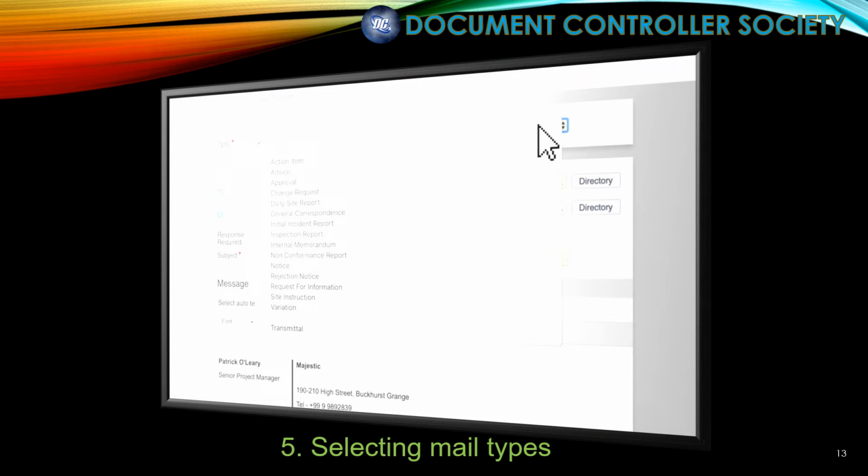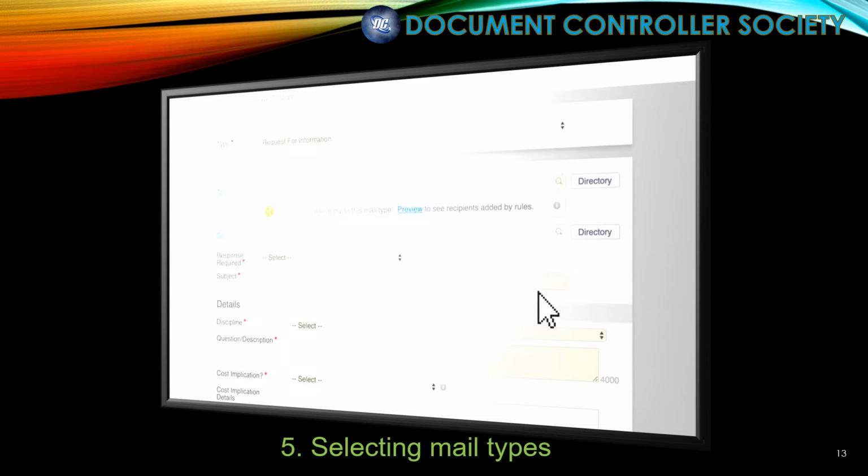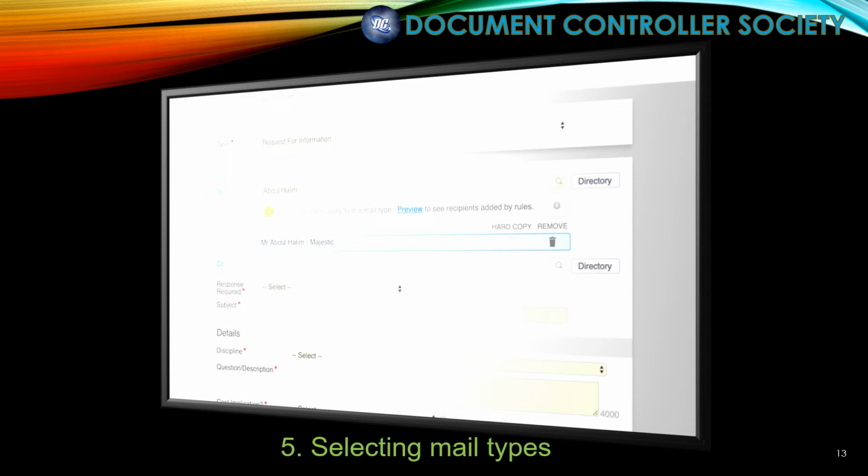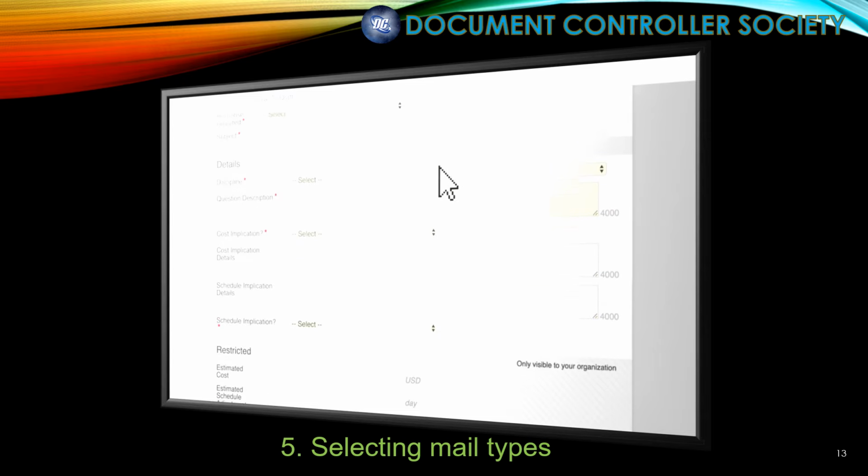When I click, I see the list of mail types my organization can create on this project. Today we're using an example project, so the mail types you see on my list won't necessarily be the same as the ones for your project. I'll go ahead and select Request for Information. Now you'll notice that these additional fields are activated and have an asterisk next to them. This means I need to fill them out before I can send my mail. I'll fill these out now. Keep in mind that the forms you see will be different than the ones I show here, depending on the mail type you select.